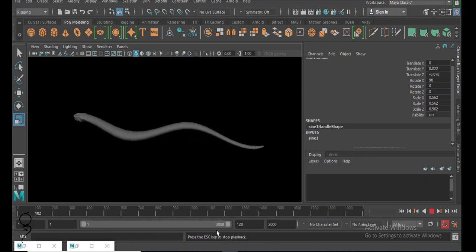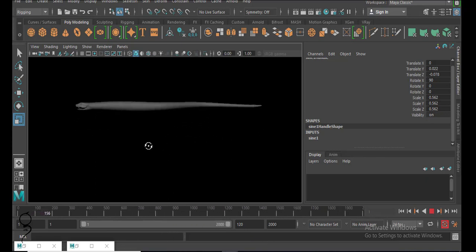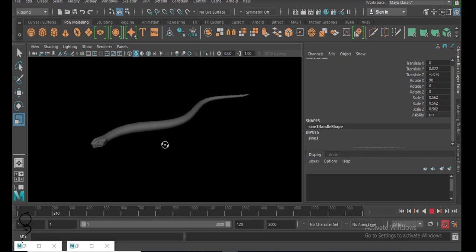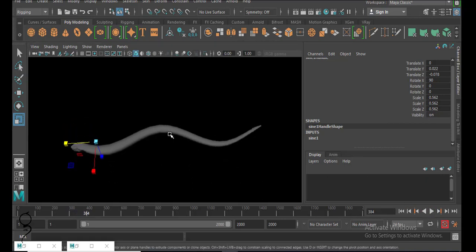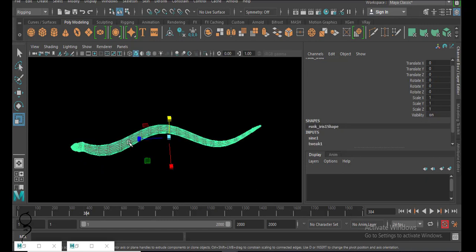So now you can see that from the fifth frame it has started. I just increased the number of frames. You can see the snake is moving faster. Yeah, how smooth it is. So here we got the snake's movement.